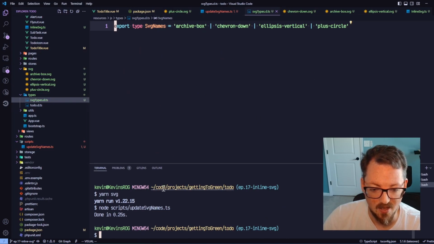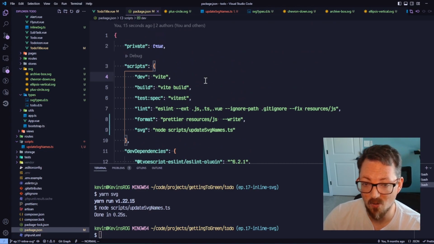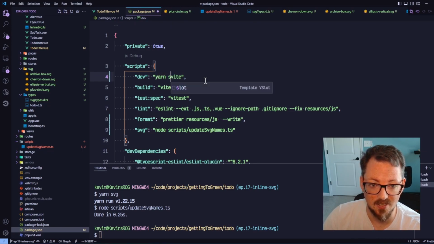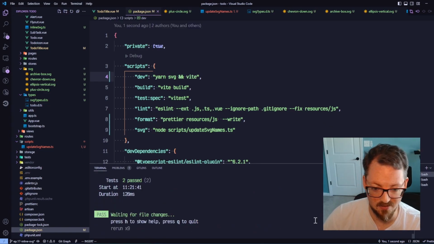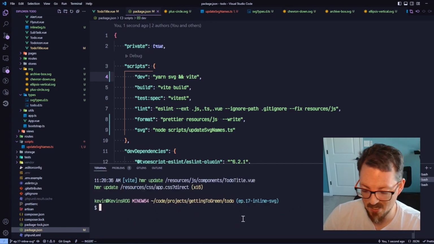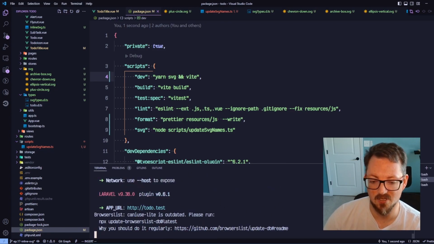Perfect. We can even, since we're running this and we want to make sure that we always have this thing up to date, every time we run this, we could say yarn svg and vt. Come back to where we're running here. This is that. We'll get this one. This is running the dev. So now if we do yarn dev, now we're running the SVG. We just saw that it runs the scripts, and everything is running again.